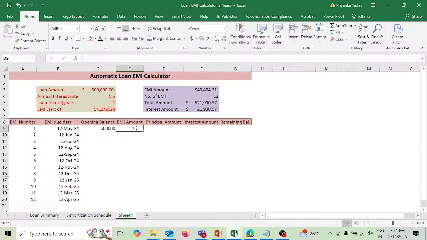Next we will calculate the EMI amount, which we have already calculated here. So we're just going to link it here, and we'll make sure that as we move the formula below, this doesn't change.